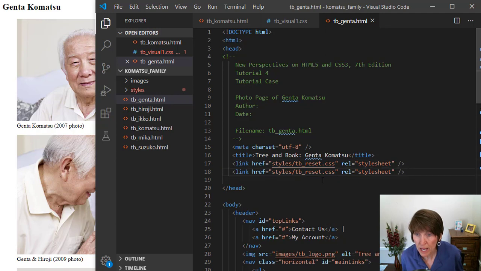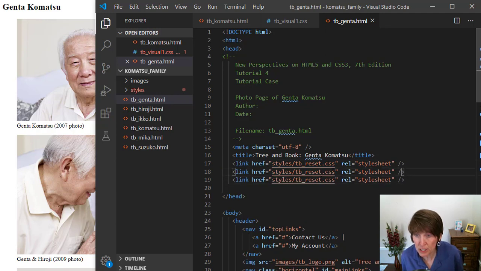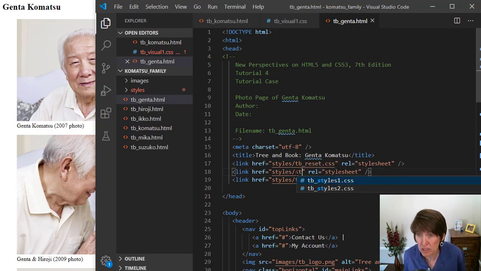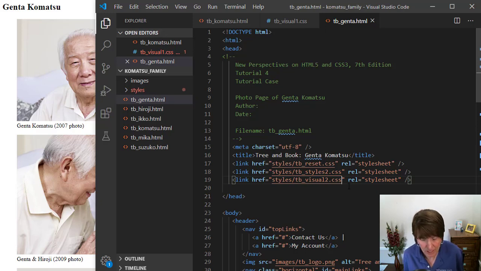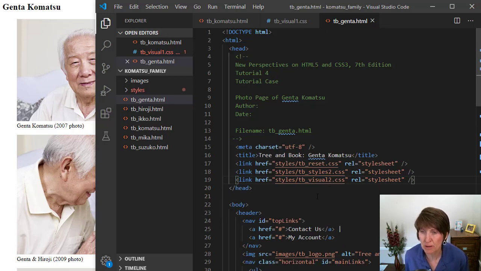Now we're going to need 3 of those. So we'll go ahead and add 3, and we're going to change the file name. The second one is styles 2, right? We used styles 3 before. Now we want styles 2. And the third one is visual 2. This one's blank, and that's where we're going to be adding styles.